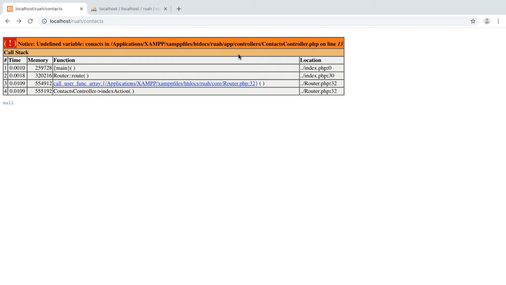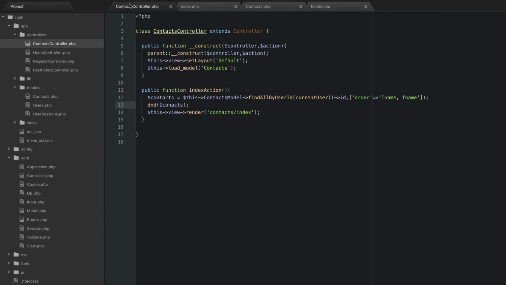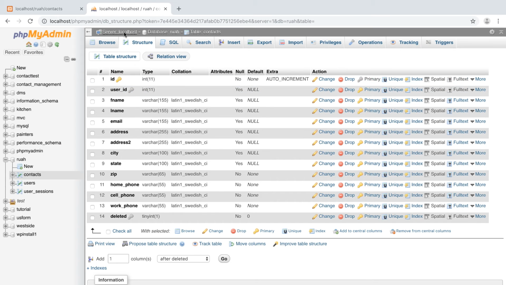So undefined variable contacts in the contacts controller. Go to contacts controller, and again, guys, I can't spell today. All right, so we dumped here, and we can see that we do not have any contacts, and that's because we don't have any in the database.